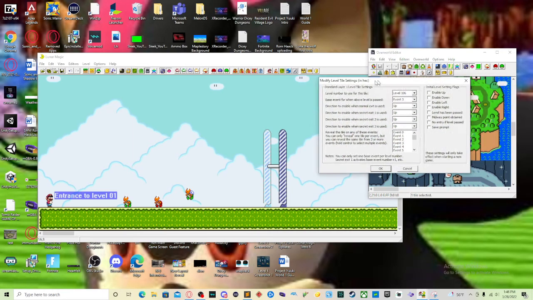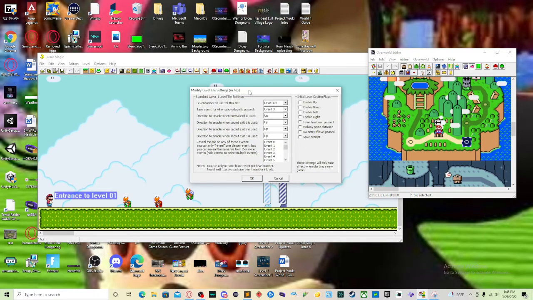Left click this. You may have noticed this window popping up. What we want to do is set the level number to use for this tile. We want to go to level 1, not level 106. Level 106 goes to normal Yoshi's Island 1. We don't want that. Level 1.